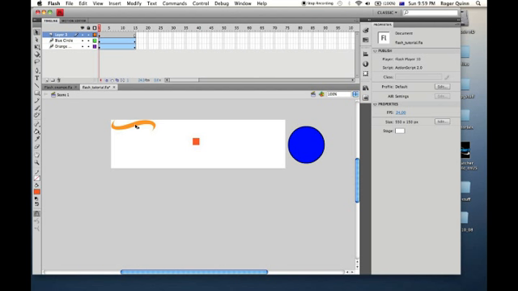So just to show you that if you're a fan, like I am, of drawing stuff in Illustrator, you can bring it directly in. Yes, you could draw that in Flash, I know that, but it's just to show you that you can also import things from other programs.